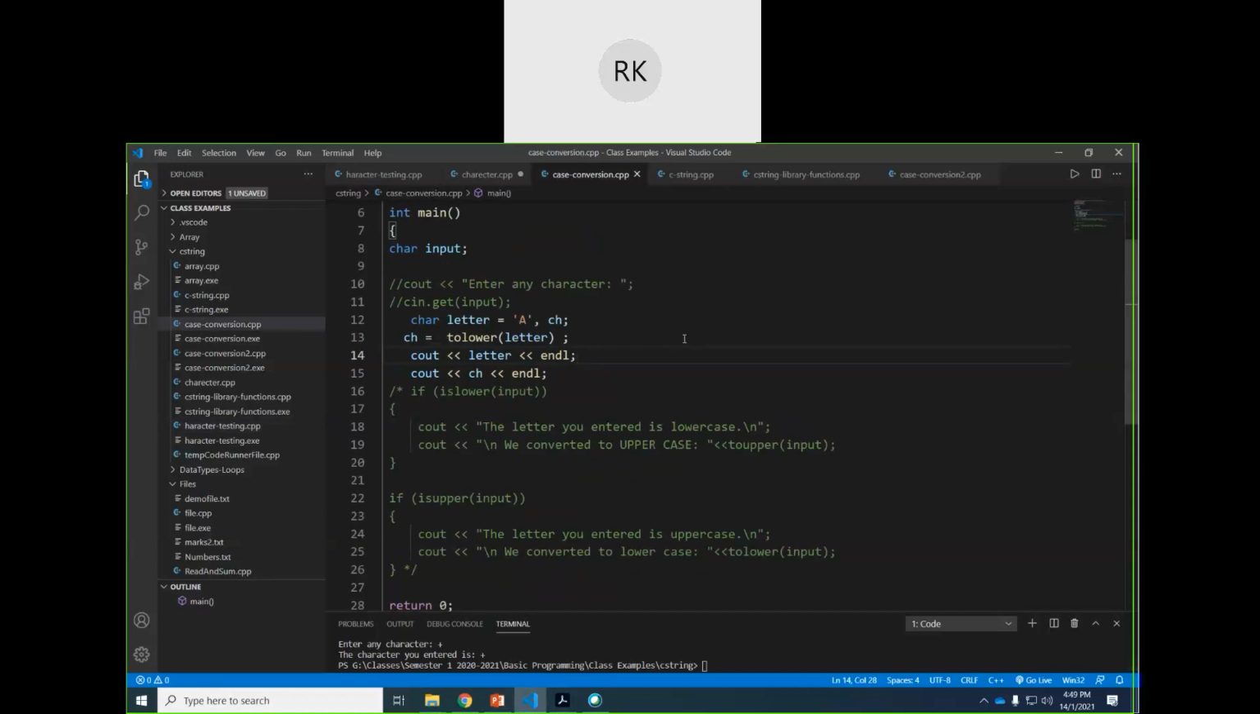So case conversion. You see here, character letter equal to capital A. The variable name is letter, and I assign capital A. Another character I just defined with the name ch. I didn't assign any value to it. Then I use it like this: ch equal to tolower of letter.